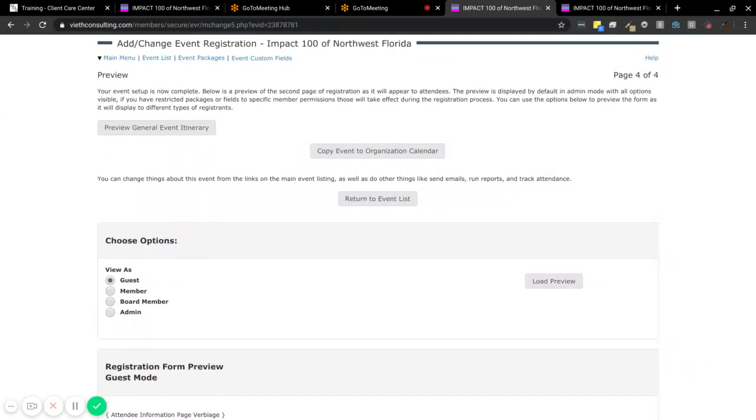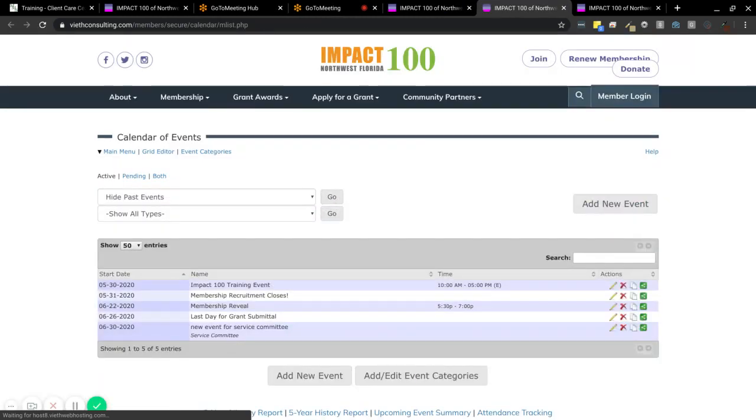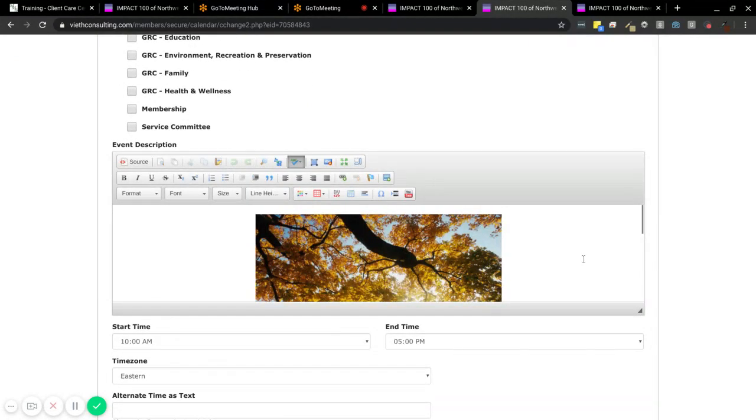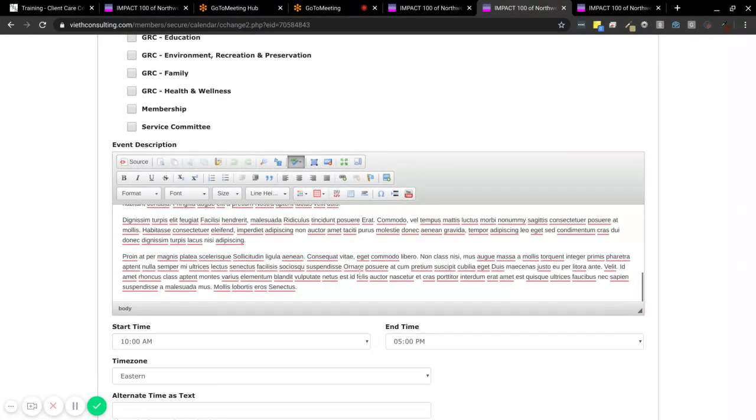At this point, you can either return to the event list, or if you also need to put your event on your calendar so that people see it's coming up, you can copy the event to the organization calendar. This option is only available once, and it will take you over to calendar admin and just automatically put that event onto your calendar. So boom, there it is. It automatically brought over the name, the time, and if we go in and edit the event itself, you'll see it also automatically brought over the event description. Now going forward, if you were to edit the event description in event registration, you would also need to edit it here separately. They do not automatically connect with each other after that initial copy over.